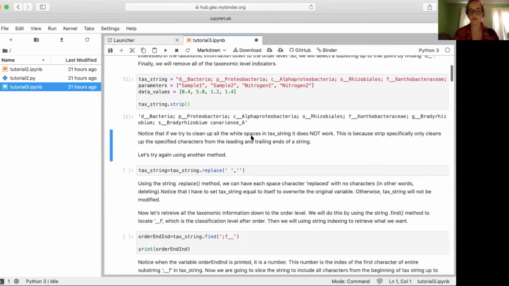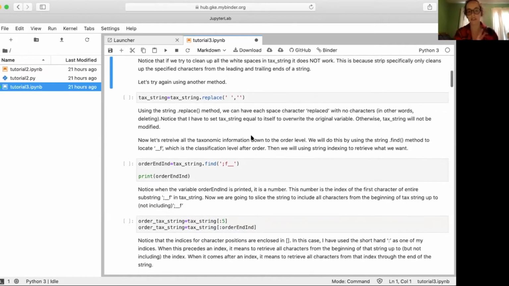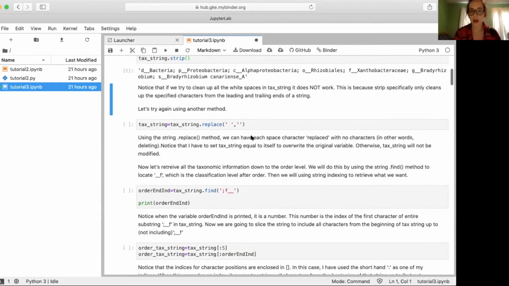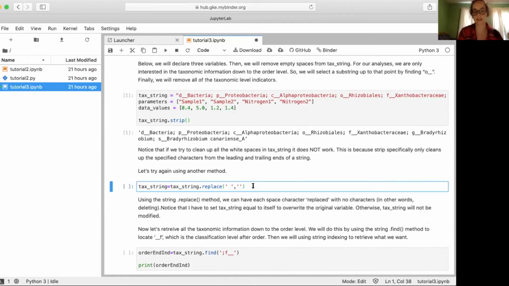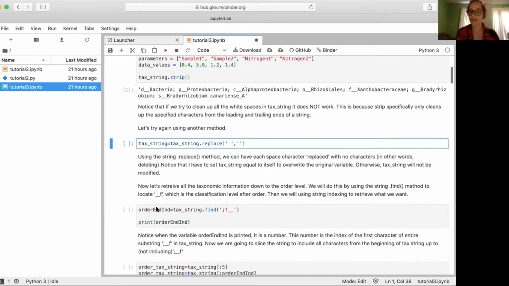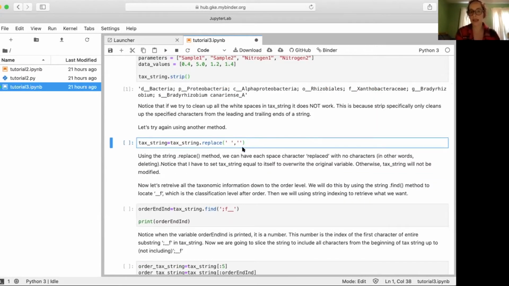In order to get rid of white spaces that are dispersed throughout a string, there's another method we can use, which is .replace. So the structure of replace is string.replace parentheses, and then you put the character that you want to replace, a comma, and what you want to replace it with. In this case, we're entering a space character is what we want to remove and replacing it with nothing. And then that should work on all occurrences of spaces.